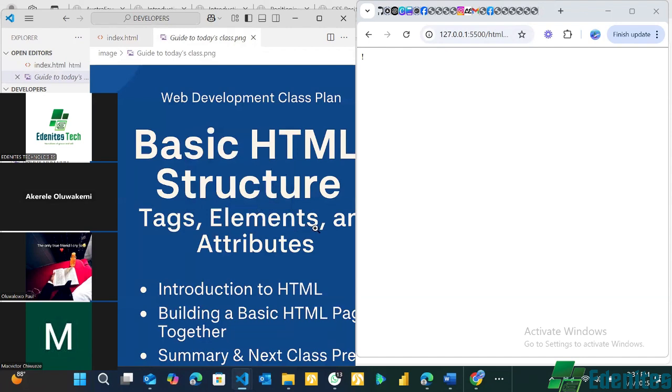Tags, elements, and attributes. At the end of this course, I expect you to be very much acquainted with what tags are, what elements are, and what attributes are. You would be able, at the end of today's course, to at least begin a portfolio website of your own. A portfolio website is a website that is like a CV. I hope you know what CV means, curriculum vitae. You know, writing about yourself. You could build a website that will talk about you, that will write a lot about you.